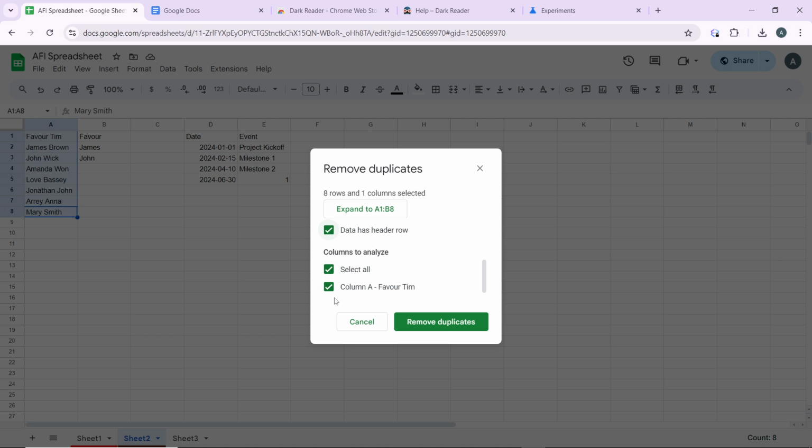Choose which columns you want to check for duplicates. So this is column A. By default, all selected columns are checked, but you can uncheck any column you don't want to include in the duplicate check. I just have one column, so that one column has been fixed. Uncheck if you don't want it to be added.